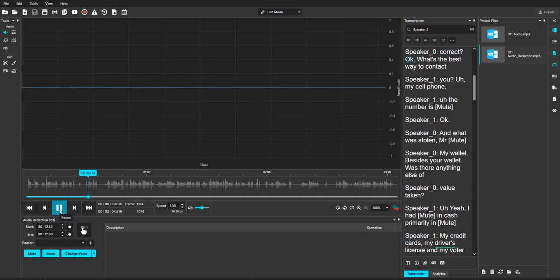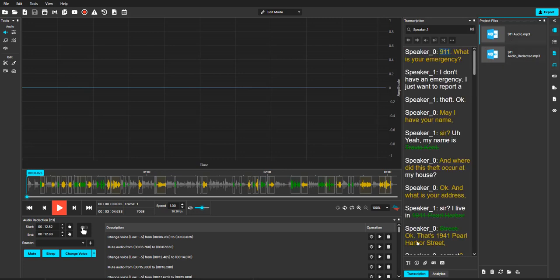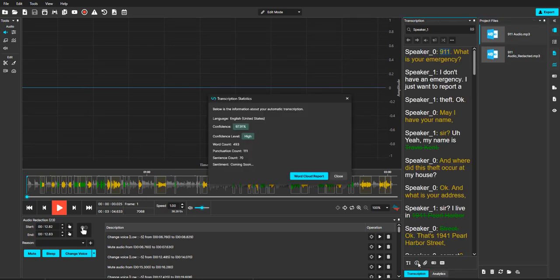As you can see, CaseGuard was able to redact all the PIIs using the analytics panel and change voice based on the speaker. Let's revisit the original audio file. Below the transcription panel, you have the information icon. This gives you the transcription statistics.